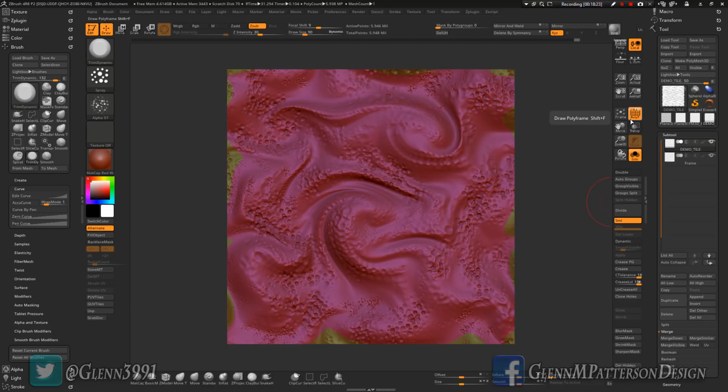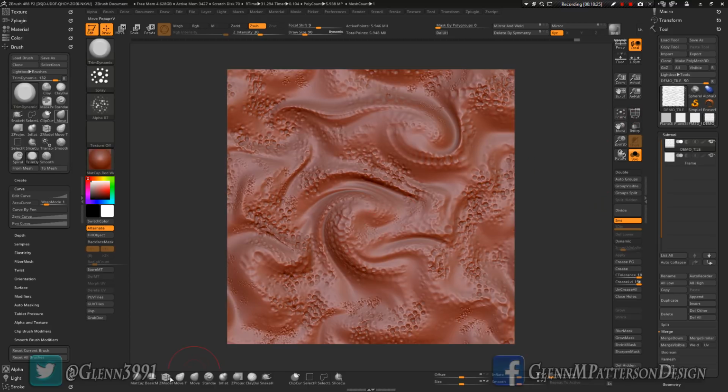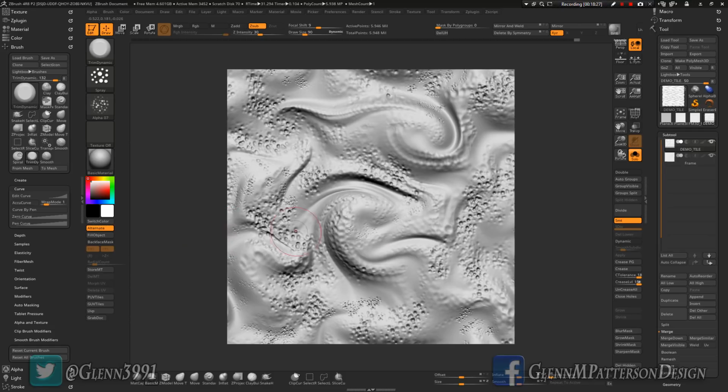Pretty cool. Let me turn off polyfill now and switch them over to just a regular basic material, and we can get a sense of what it's going to look like. May dial back some of the heavy crevices there.